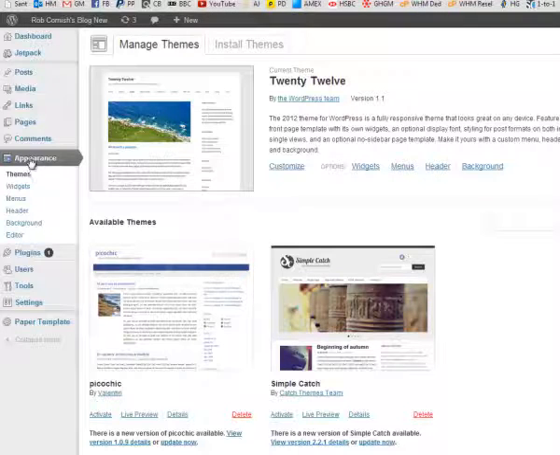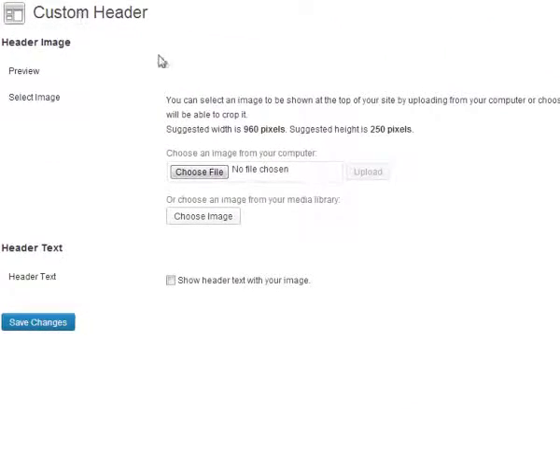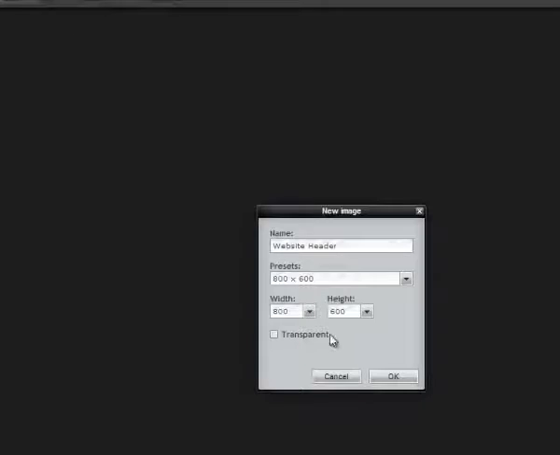But if I go to appearance and header now, you can see that it's saying with a custom header the suggested width is 960 pixels and the height is 250. Okay, so let's actually go and set that in Pixlr. Okay, so 960 by 250. So we'll go back and I'm going to put in 960 and we'll go to height here, 250. Alright, and we'll click OK.